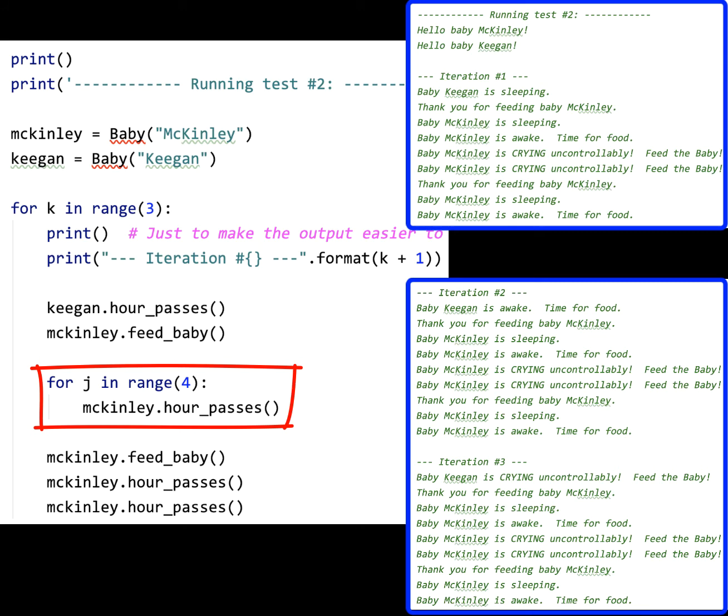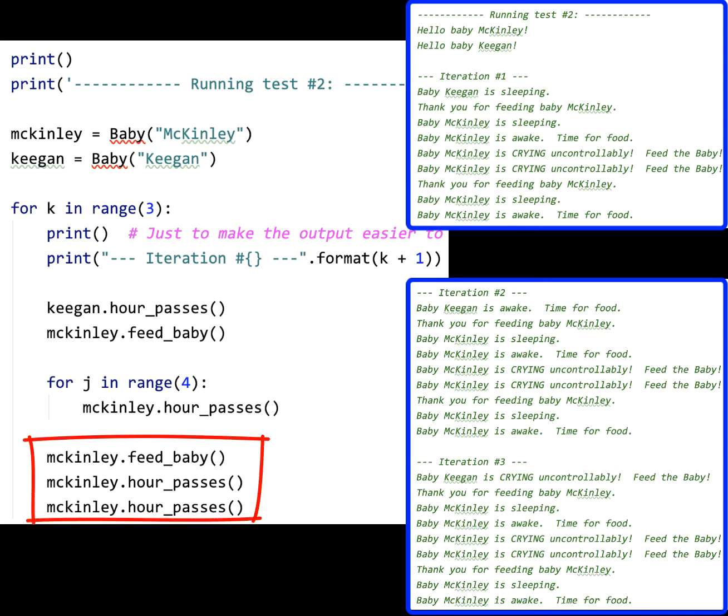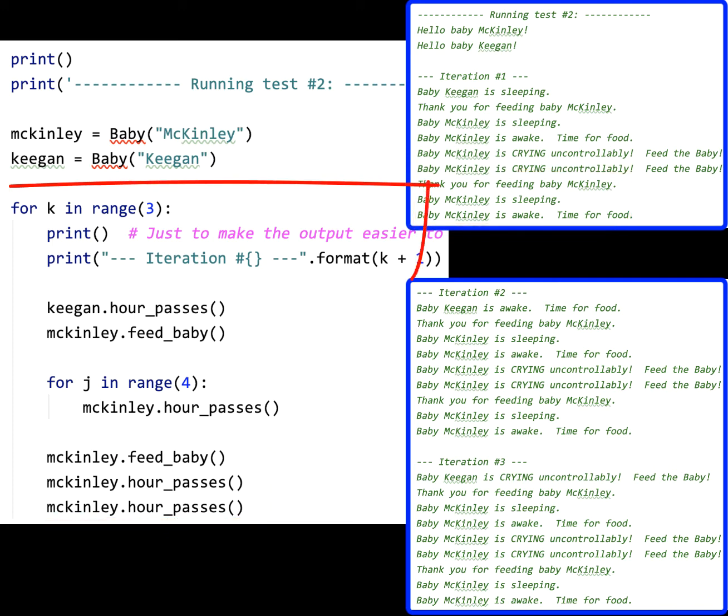After the J loop finishes its 4 times, the code calls feedBaby, then cry_passes twice, all on the McKinley object, producing the last 3 lines of the first segment of what's shown as being printed. The code then enters the second time through the K loop. It prints a blank line and iteration number 2.